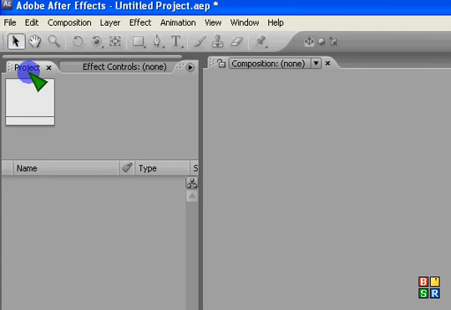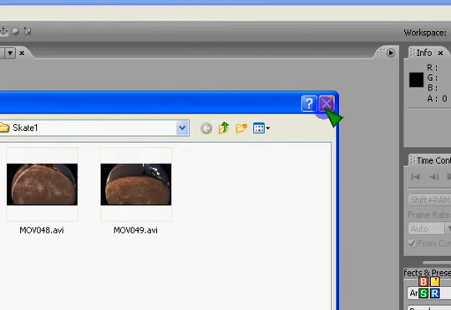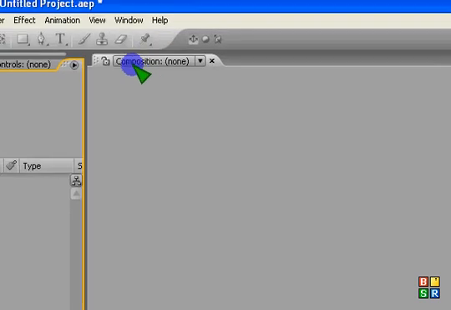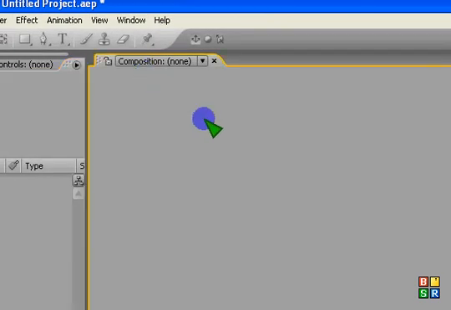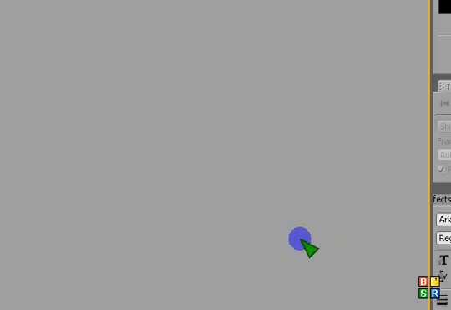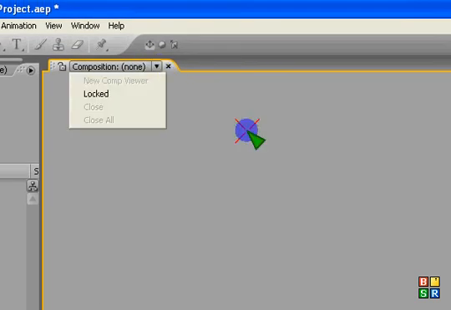Here's our Project tab. That's where we can import all of our media, video files, and our images, anything we need. To import, we can press Control I, or we can double click right here. That brings up the import file documents. We're not going to do that just yet. Here's our composition. When we import our media and drag it down to our composition, this is where it'll all show up. I have no composition right now, so that's why it says none.